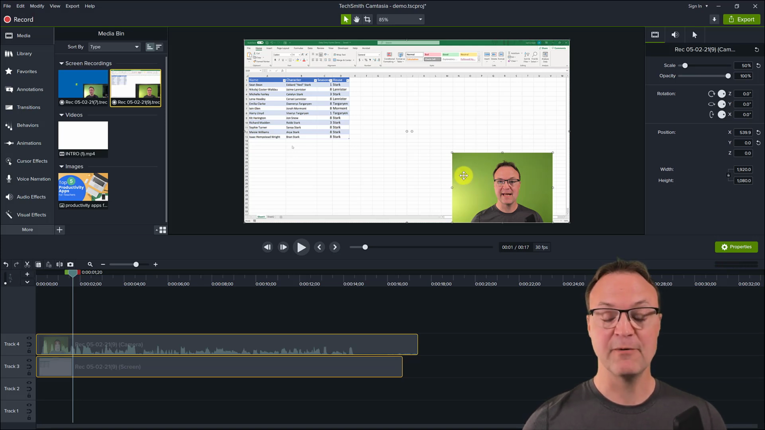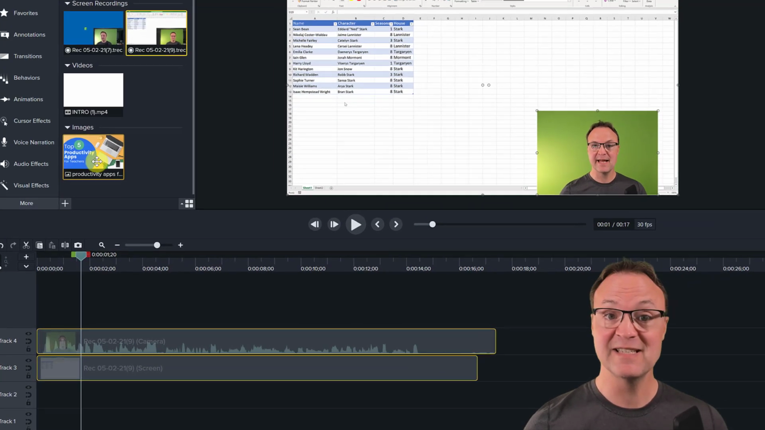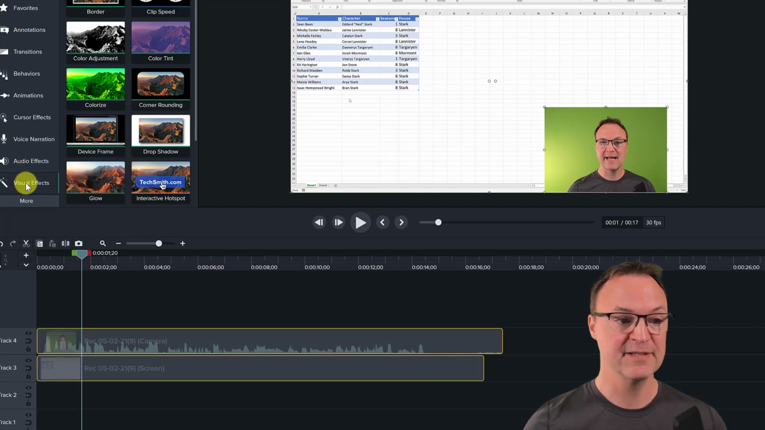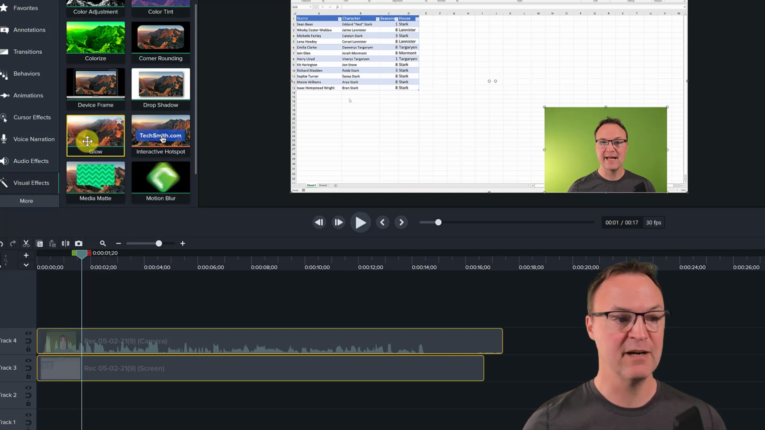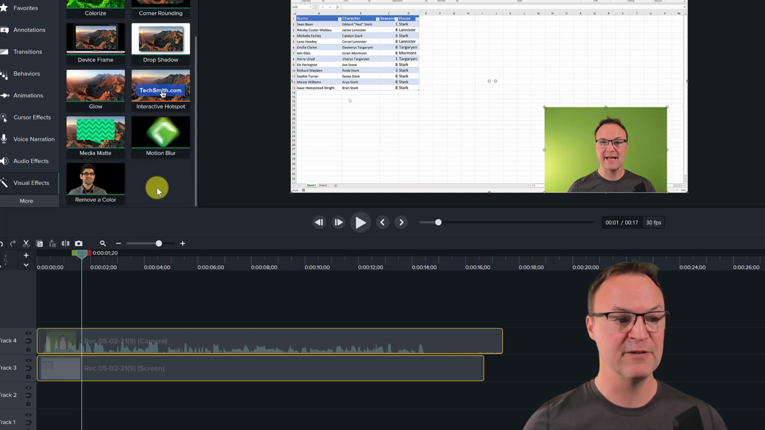So the next thing I want to do is I usually get rid of the green, and I'll show you how quick this cool feature is. And this is under visual effects here. So the visual effects, and if I go down here, you can see that at the very bottom here, there's remove a color. Now I'm not going to go over all of these different effects. These are something I'll create more videos about Camtasia, but I'm going to go remove a color.